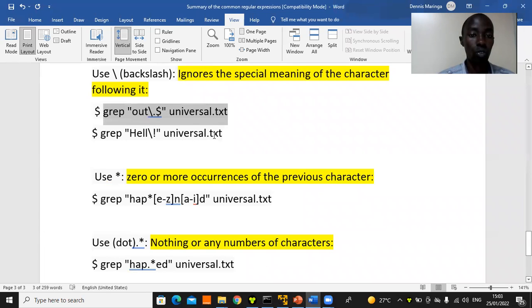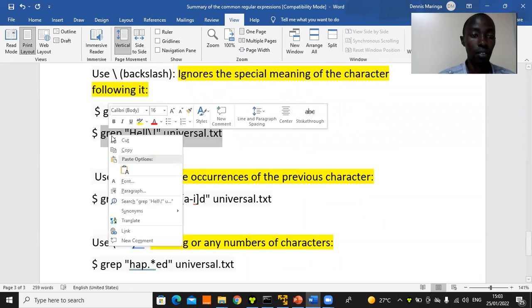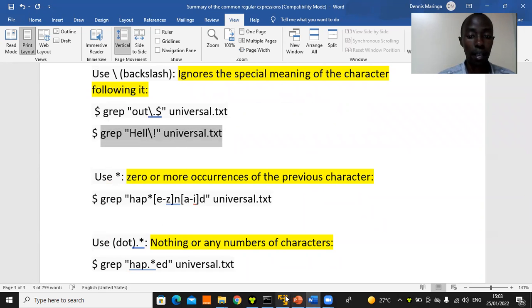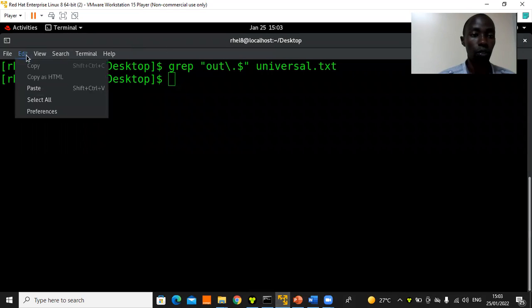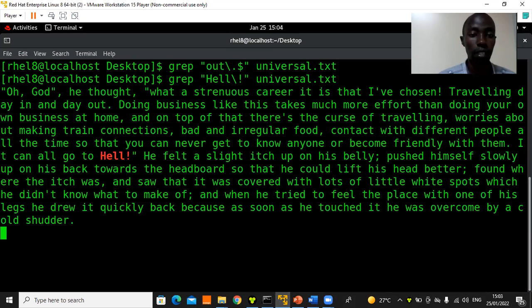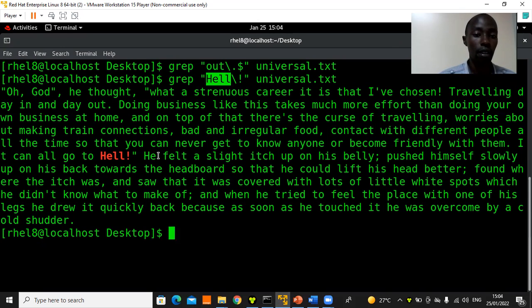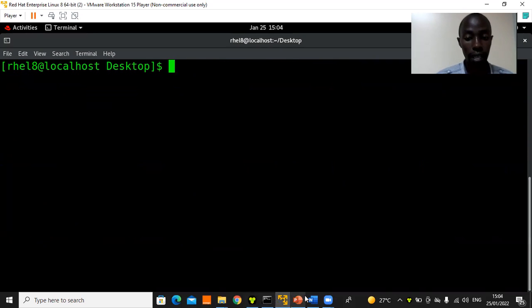We should also have, let's say, hell. Let me grab it and then go back to this point, paste it, press enter. Now you can see that we have hell. So we must have the word hell coming before this symbol. Do we have that? Yes, we have L. That is a regular expression matching that.